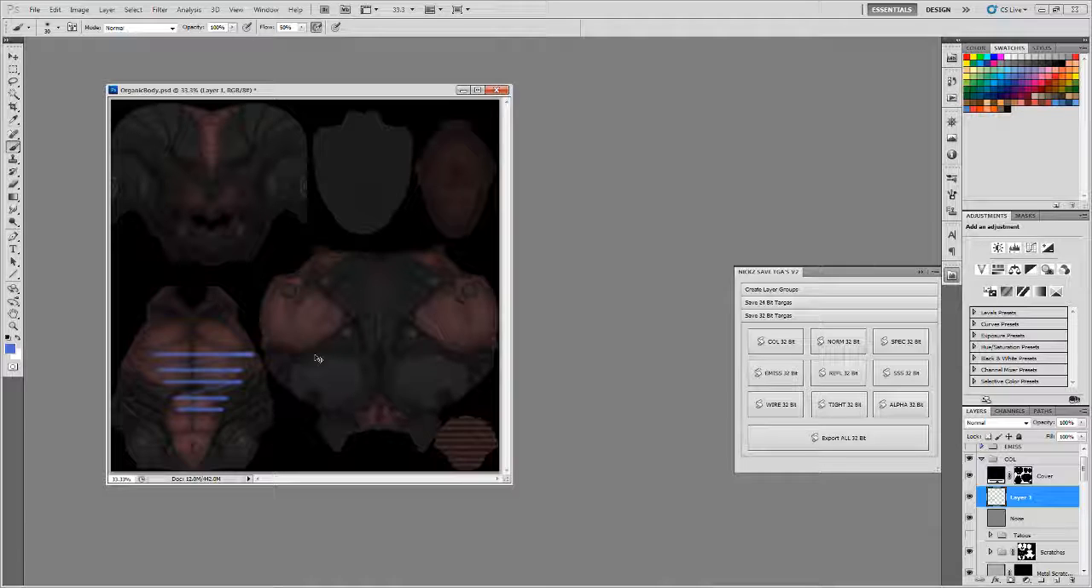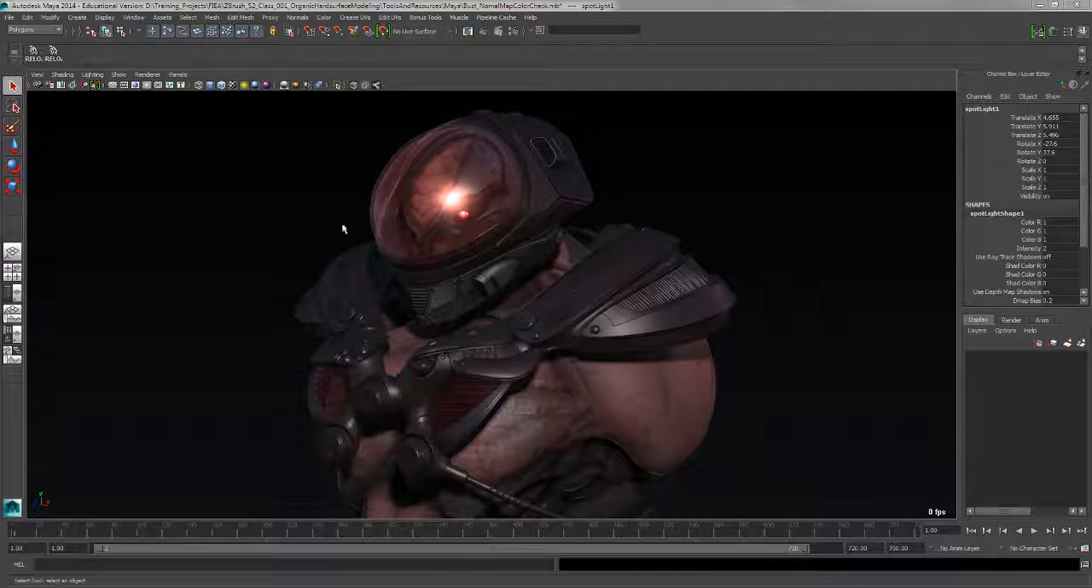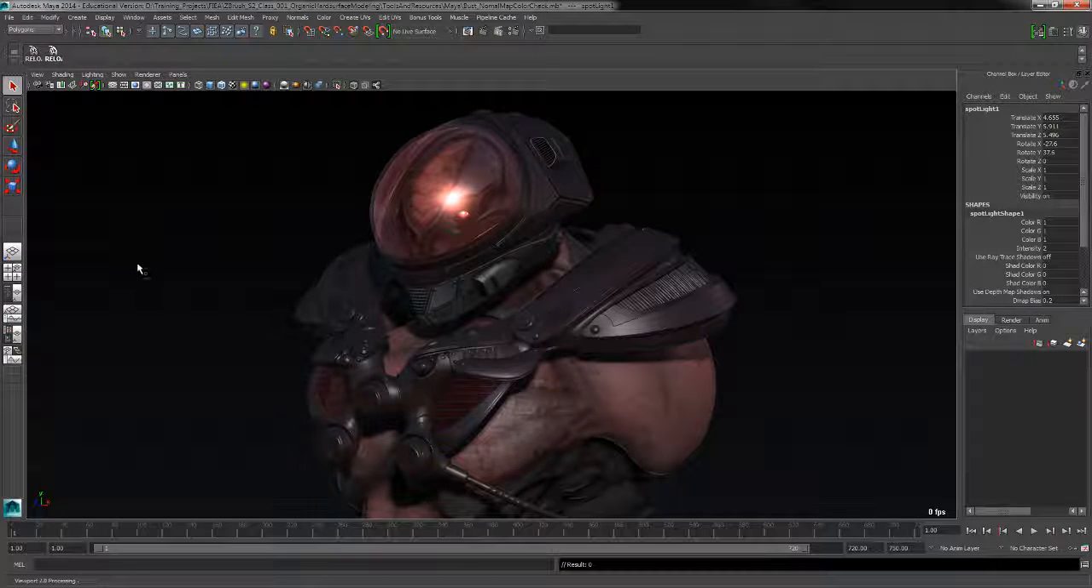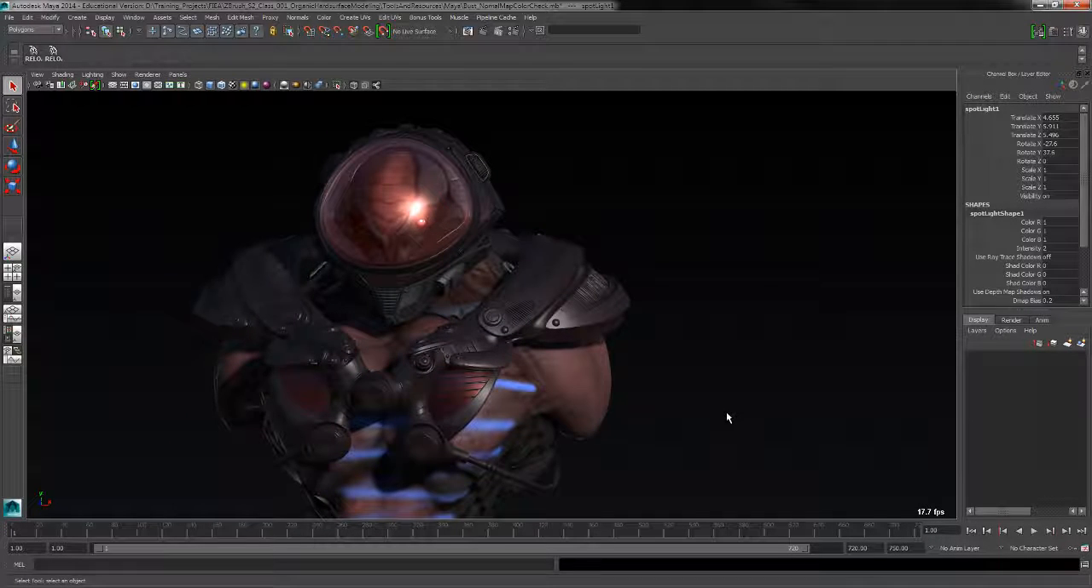And then I don't have to save my PSD, but obviously it would make sense to save that to make sure you're saving all your changes. And then I would just have to go over to the 24-bit target area and hit color like this. And then I'm going to hop on over to Maya, and then I'll use that button that we had to reload the textures. And so you can see here's that new change on the model over here.